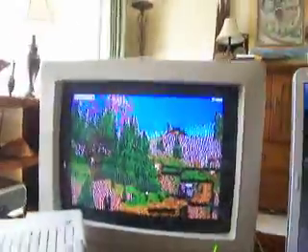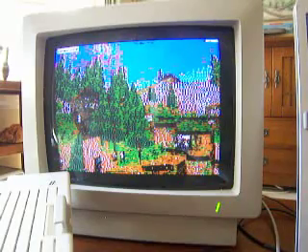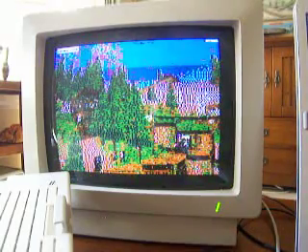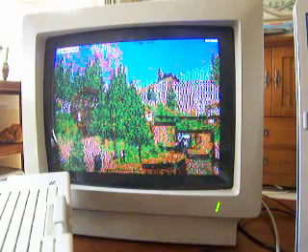If you want to find out more about this project, go to the Usenet newsgroup comp.sys.apple2.programmer. I've been discussing ideas there with other retro computing aficionados.